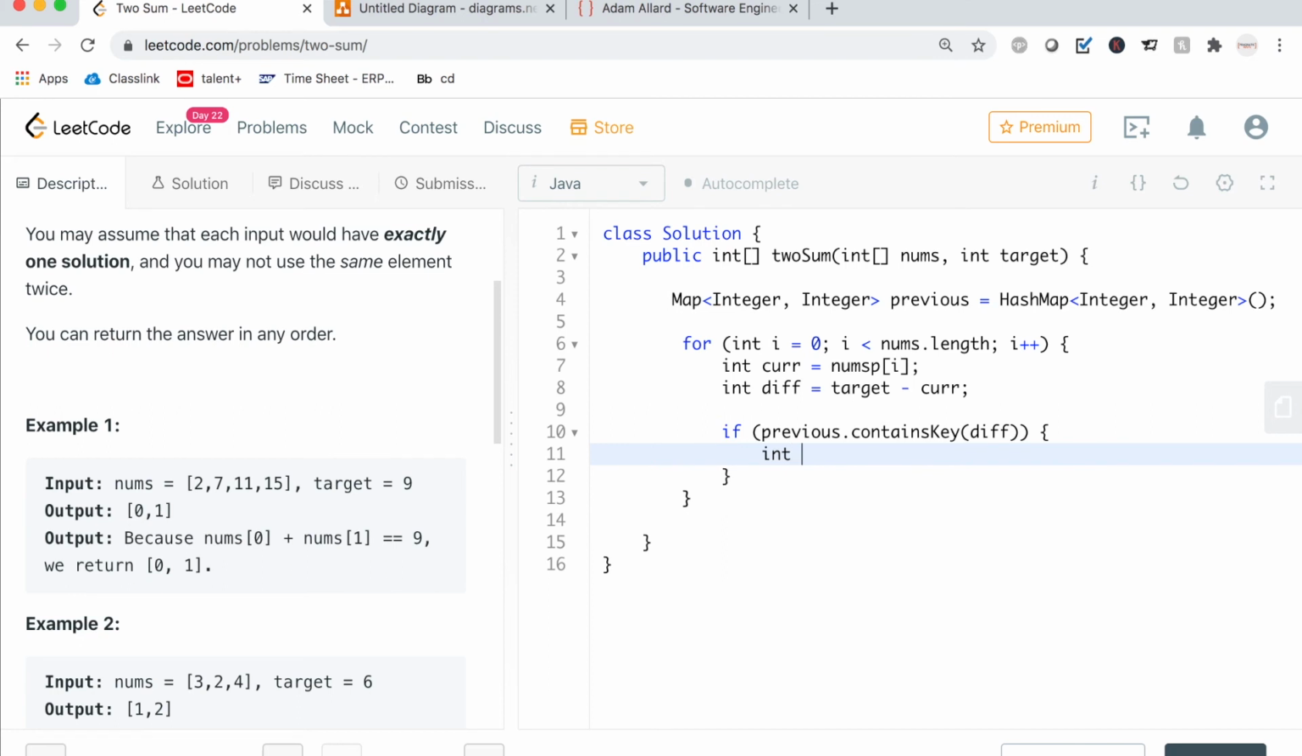I'm going to get that index. I'm going to say diff index equals previous dot get the diff, and then I'm just going to return that array. Return new int array of our current index i and the diff index that we just got from our hash map.